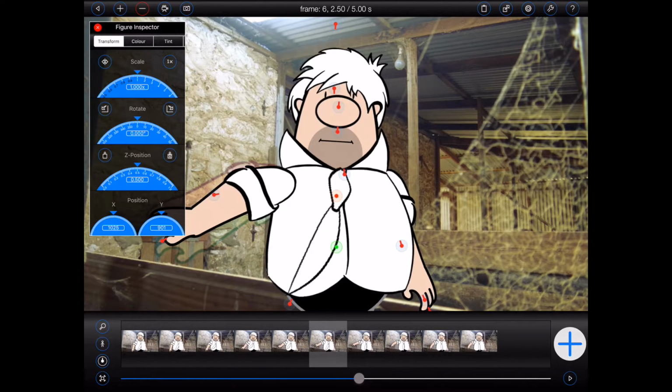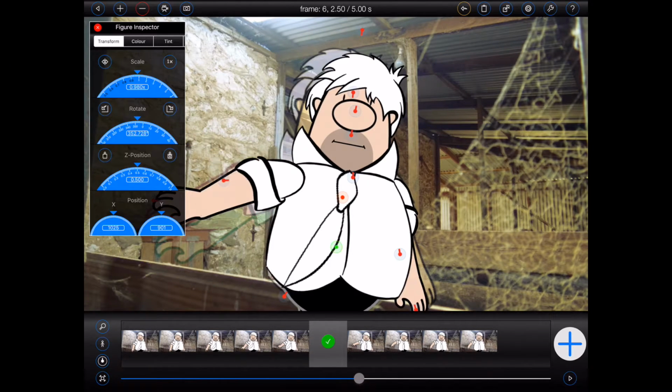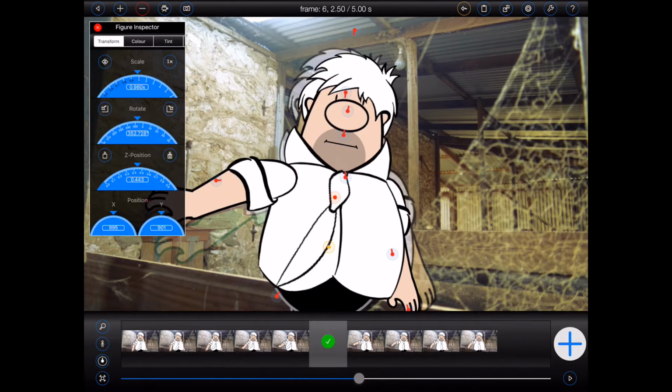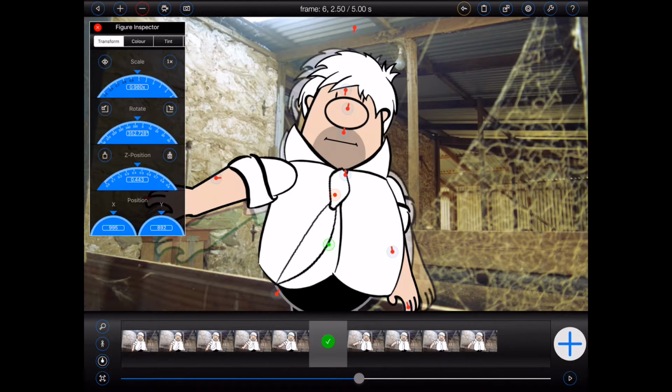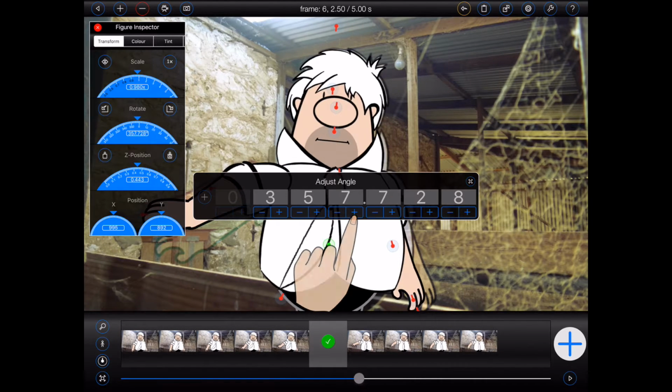The Transform category allows you to perform basic transformations upon your figure. You can change the size of the figure, flip the figure, rotate the figure, adjust the Z position of the figure, that is, adjust whether the figure appears in front of or behind other figures, and move the figure with more precision than you can do with your finger. All dials in Animation Pro will generally display the value of the given property that they're manipulating. Where that value is enclosed within a border, the value may be tapped to perform a fine adjustment.